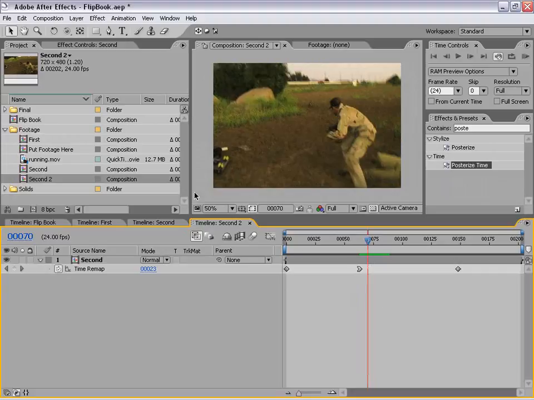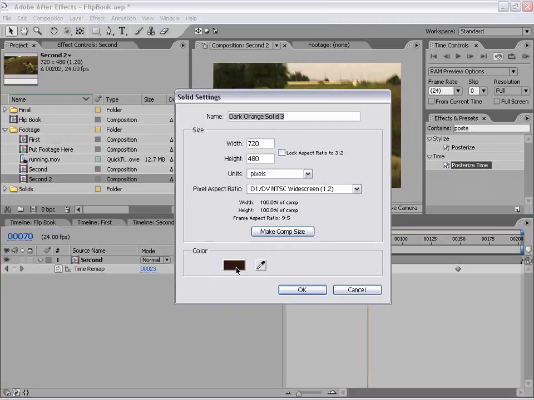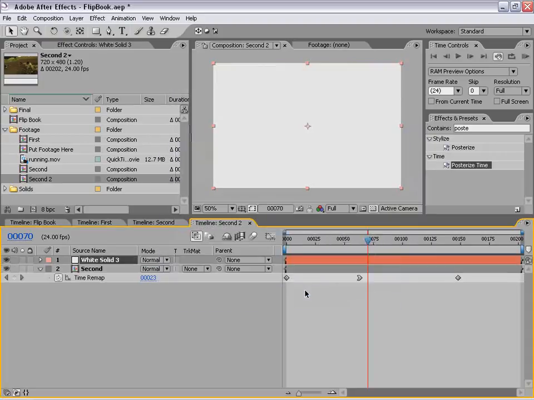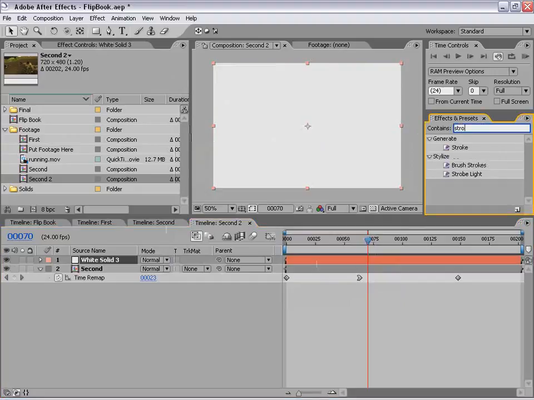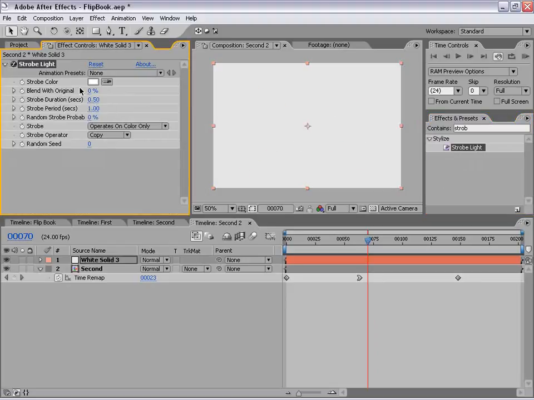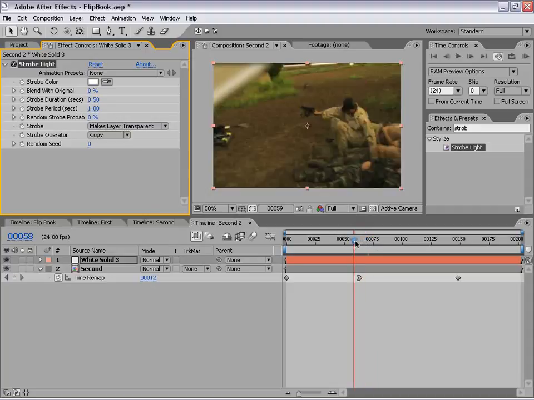And what we can do is create a new solid, and let's just make it a little off-white and choose OK. And what we're going to do is use a strobe effect. So I'm going to type strobe and just drag this out into the layer. And we have a few settings here that are a little complicated for what we're trying to achieve. Basically, what we want to do is show 1 frame on and 1 frame off. So we want the strobe to operate on transparent so that when it goes to the strobe mode, it shuts off, and when it's on, as you can see here.